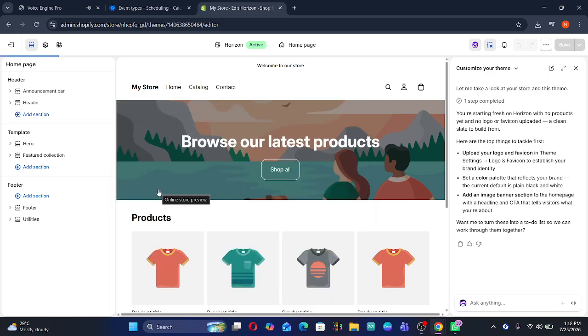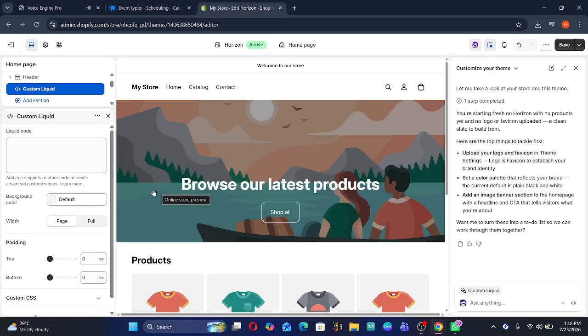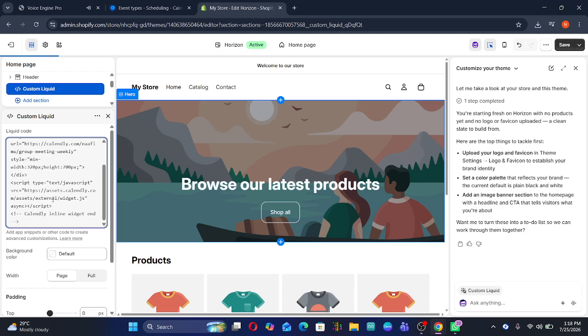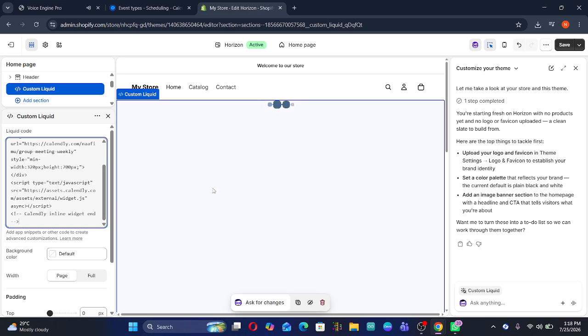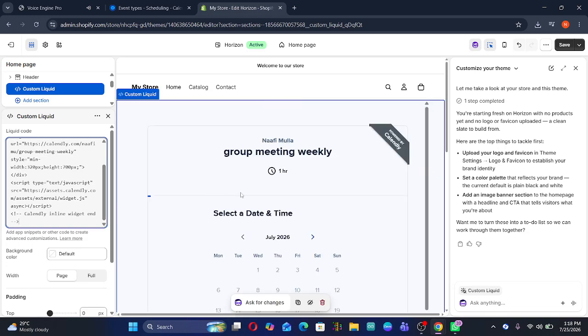Once you click on Custom Liquid, you'll see an area where you can paste code. This is where your copied Calendly code comes in. Paste the code you copied earlier right into that box. It's always a good idea to double-check your work at this point. Make sure the code is pasted correctly without any extra spaces or modifications.